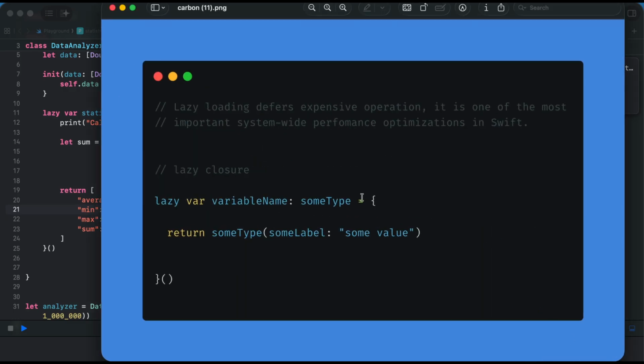Let's look at lazy loading. Now, lazy loading defines expensive operation. It is one of the most important system-wide performance optimizations in Swift. So usually we have something like this. We have the lazy keyword and then some variable. The variable has to be mutable. And then we have the type.